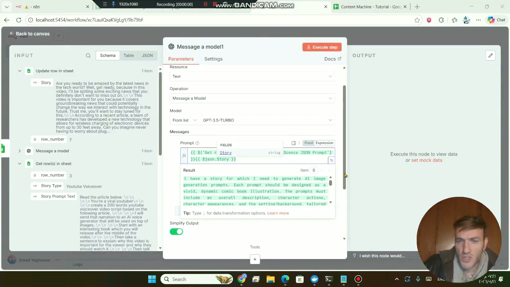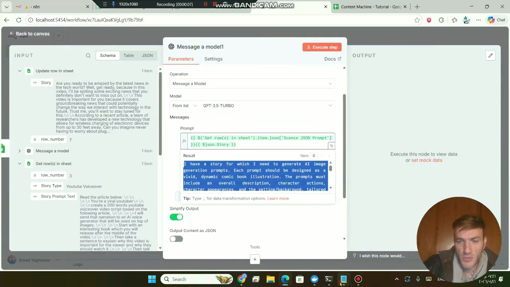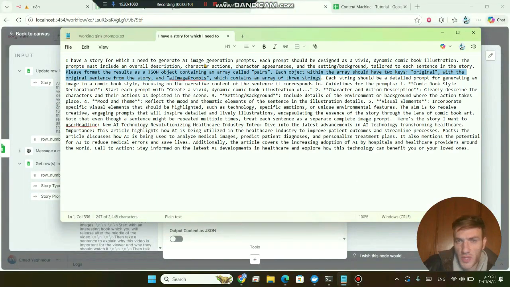Now, in order to understand the structure of what we will get back from the model and be able to process it, let me just read it really fast for you. I have a story for which I need to generate AI image prompts, right? So right now we will ask for the prompts. Let's focus on this part over here. Please format the results as a JSON object containing an array called pairs. Each object within the array should have 2 keys, original with the original sentence from the story, and AI image prompts, which contains an array of 3 strings. So this is the structure.